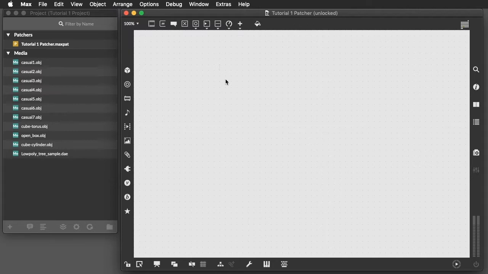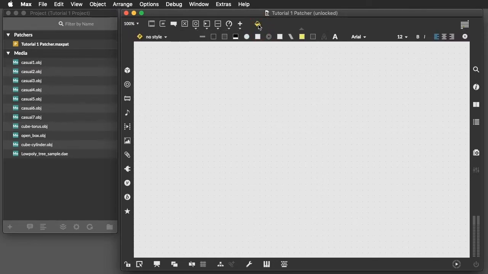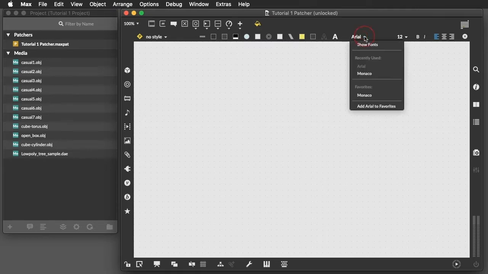So the next kind of housekeeping thing we want to do before we get started is we want to be in a monospace font. We want to be in a font where the spaces and all of the letters are the same width. That really, really helps in Max because spaces are super important. So click the little paint bucket up here and switch to any monospace font. The one I like to use is Monaco. That's a good looking monospace font.